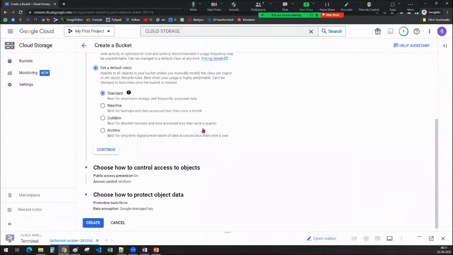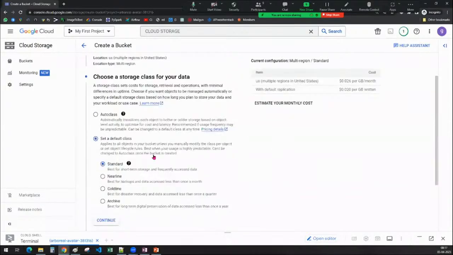So according to your requirements, you are creating a bucket. If that bucket is only for disaster recovery, that means you are only accessing the data once in a quarter, you go for this class. If you say, sir, I am creating a bucket and I want to use the files inside the bucket all the time, you go for standard. If you say, I want to create a bucket for backup purposes, then you can go for nearline. So this is all about storage classes. Now I want to access the data frequently, for that reason I am selecting standard as my storage class.